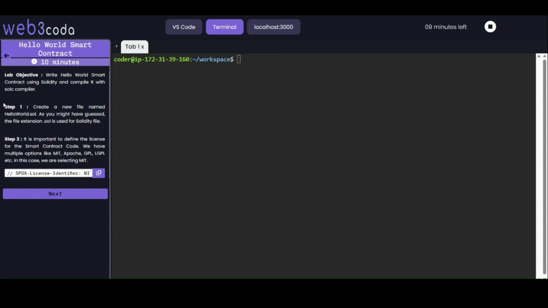Let's dive into this. Before starting with the steps, let's check the lab objective. As we are already aware, the lab objective is to write a Hello World smart contract in Solidity and compile it with the solc compiler. Moving to the steps.